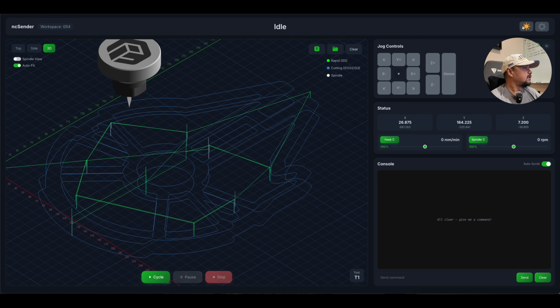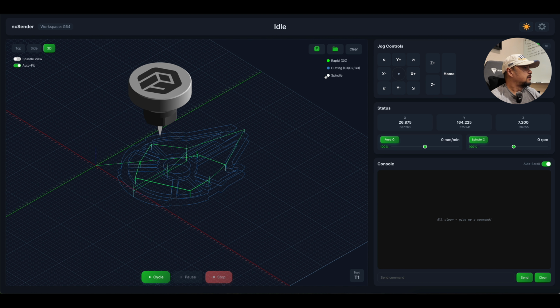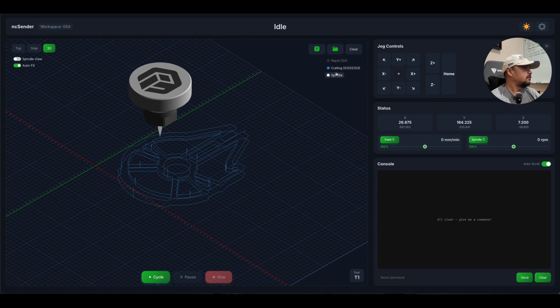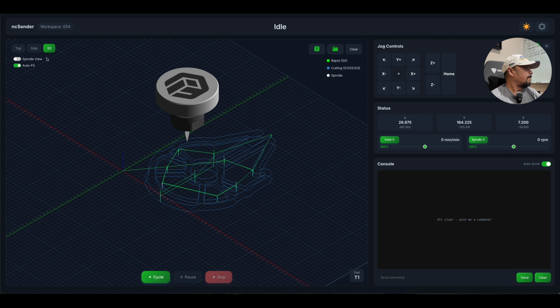What else do I need to show? So yeah, this one had a bug before, now it's working. So if you don't want a spindle, you can just not show it. If you don't want to see the rapid movement, just remove it. Yeah, that's more like what I'm working on.